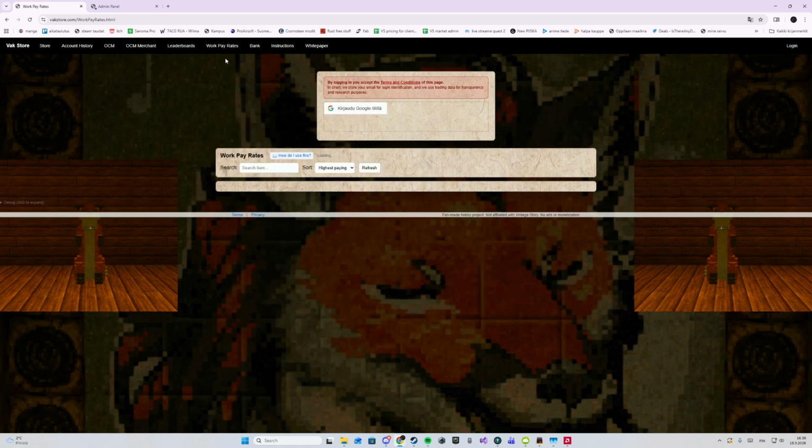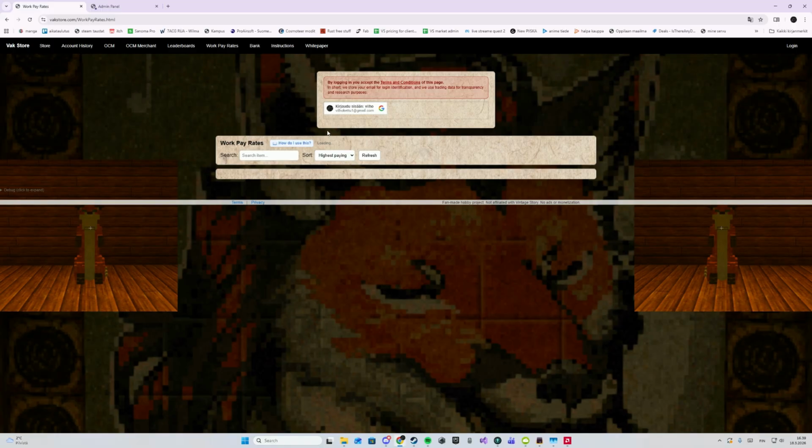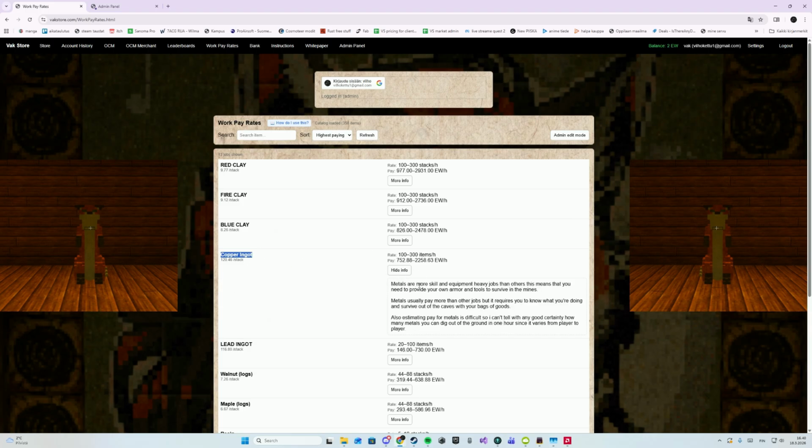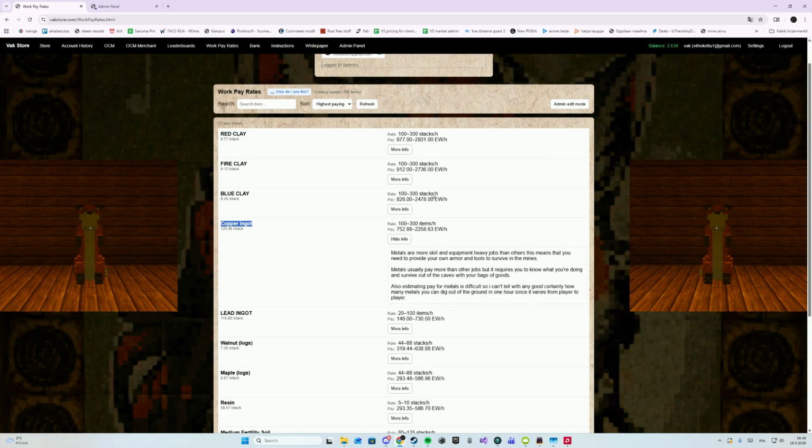Now to go to the next one, work pay rates. These are interesting for the people who want to know how much they can make with what kinds of tasks. For example, copper ingots, this refers to mining copper. If you click more info, that will tell you a little bit about the mining process. But also, the fact that these clays look like they can pay a lot, that is a little misleading, since you have to keep in mind that the logistics of delivering that large amount of clay to the store is not counted into this hourly rate.